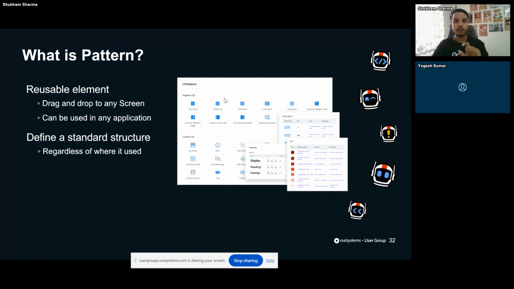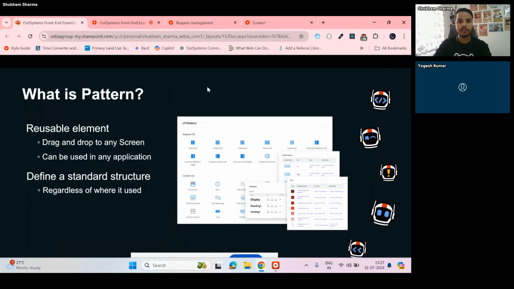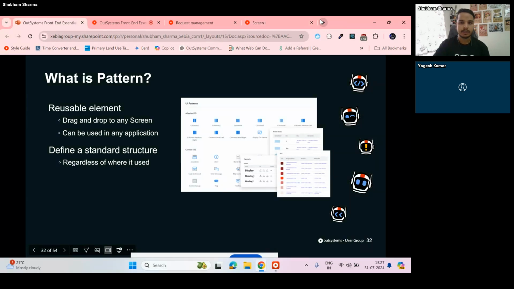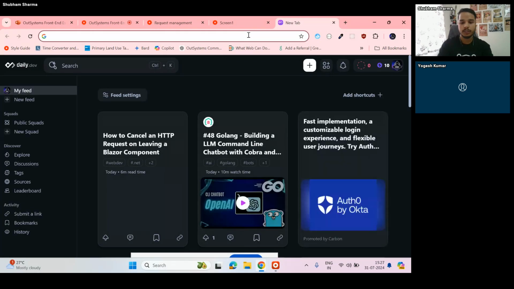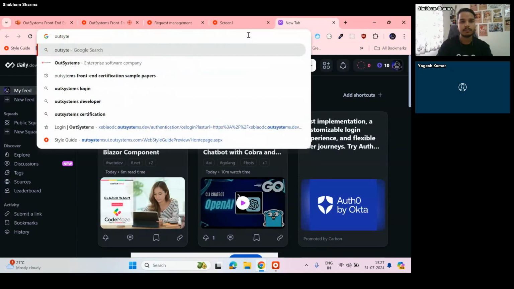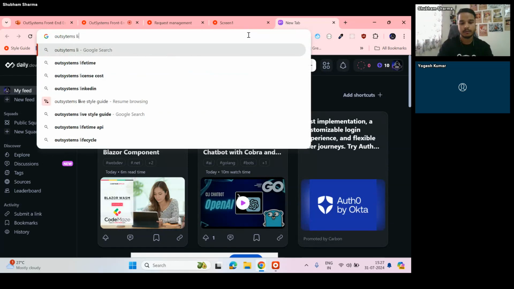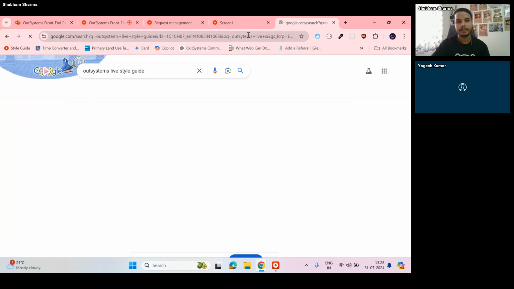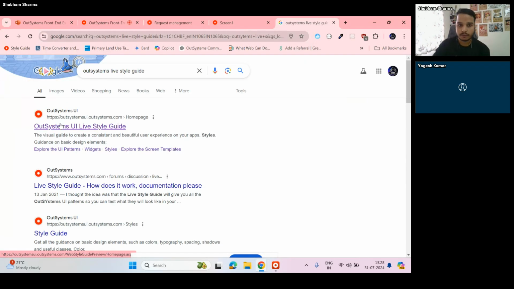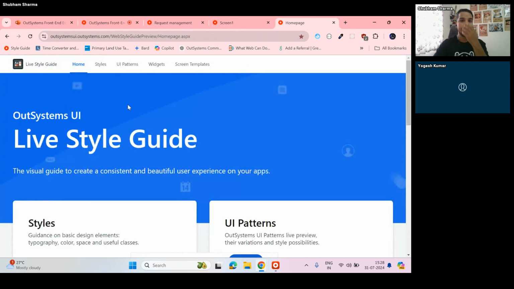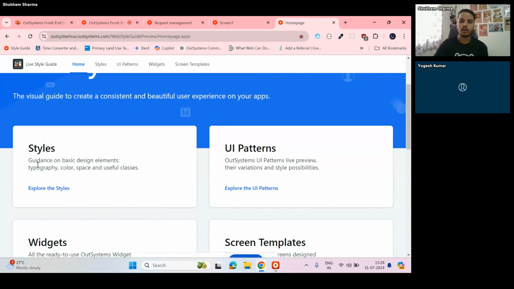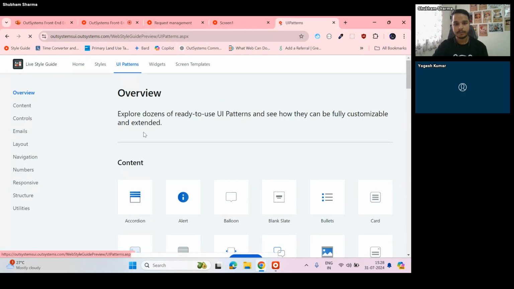Now, if you want to see what different patterns are available, you can always check out the OutSystems lifestyle guide. You need to search for OutSystems lifestyle guide and open the first link. This guide will be very helpful when you are creating your front end. We'll talk about styles, but let's see patterns first.